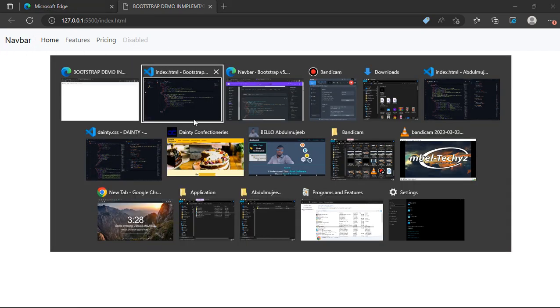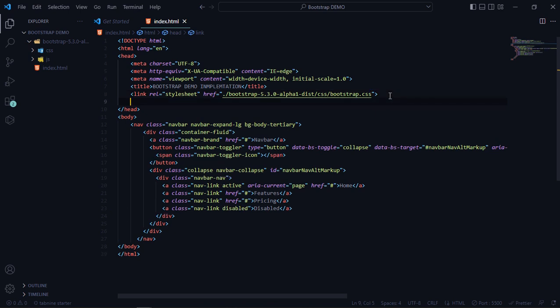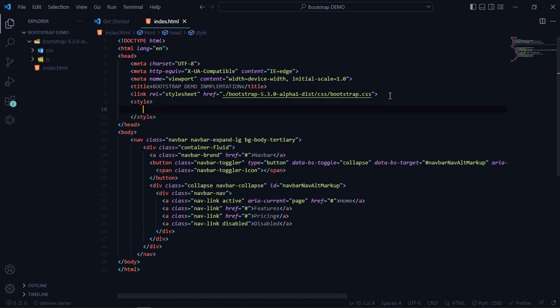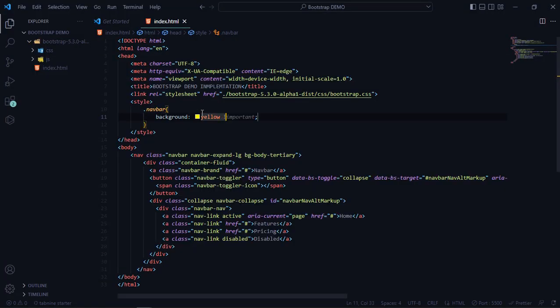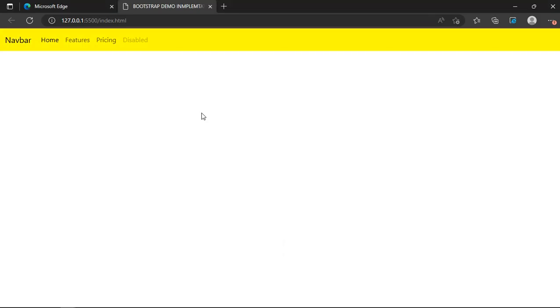I have this gray background. I can actually change the background color if I want. So let me change the background color. I'll be using internal CSS. Then let me just target the navbar, with the class of navbar, giving it a background of, let me give it yellow. Okay, it's not working. Then I just have to put the important attribute to force it. Yes. All right, so the background color has been applied.